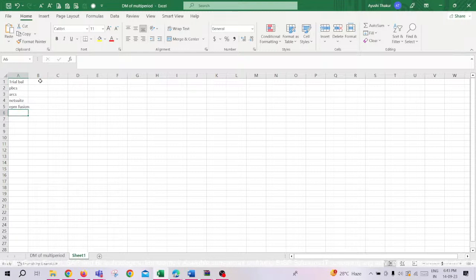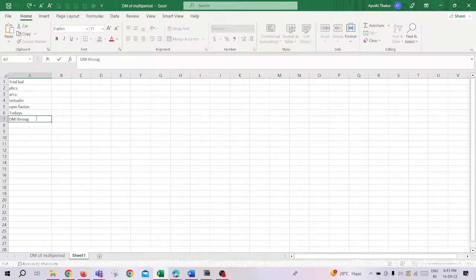In today's session we'll load data through multi-column and multi-period. There is a difference between multi-column and multi-period. I'll be explaining with the help of Excel, which I have prepared, because I'll be loading the data with the help of Excel in data management.